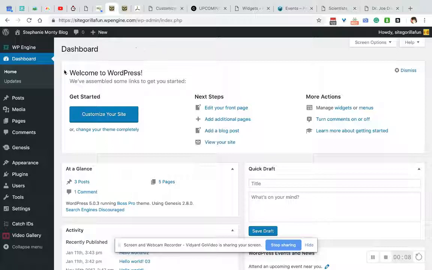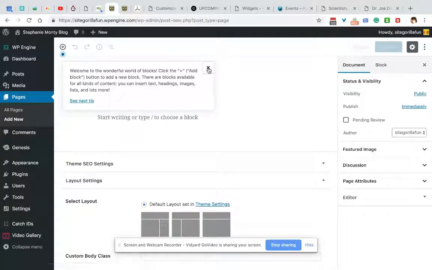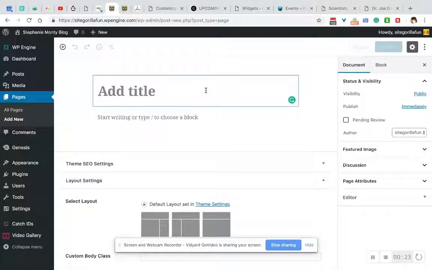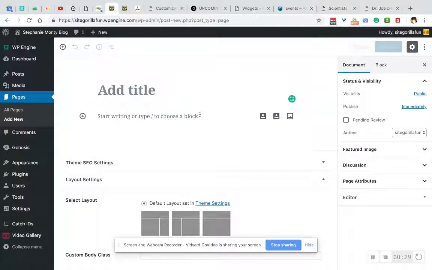So what we're going to do is go to Pages, and we're going to add New. And we're going to create this page with a page title, three headers, three paragraphs, and a couple of photo-wrapped word blocks. So we're going to add a title here. We're going to call this standard layout example.